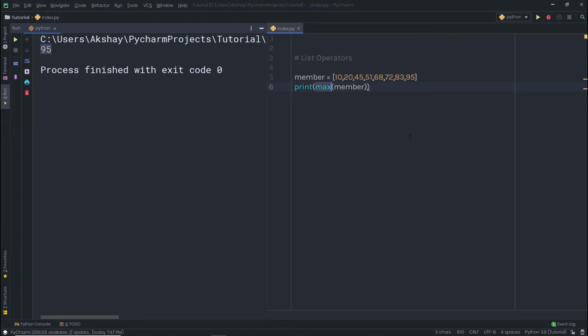The opposite of max is the min function. The min function returns the minimum value from this list. So when you execute this statement, you're going to get the minimum value from this list.